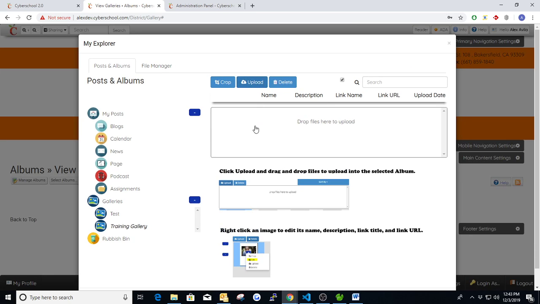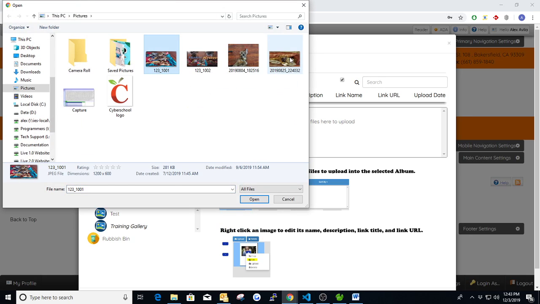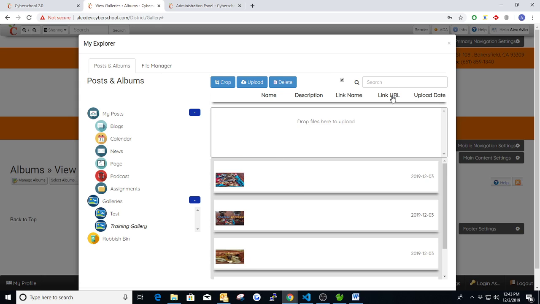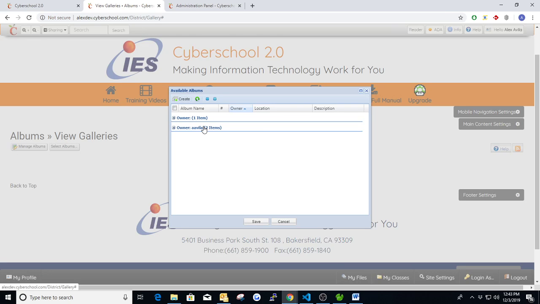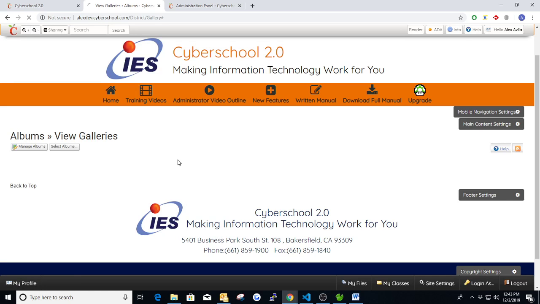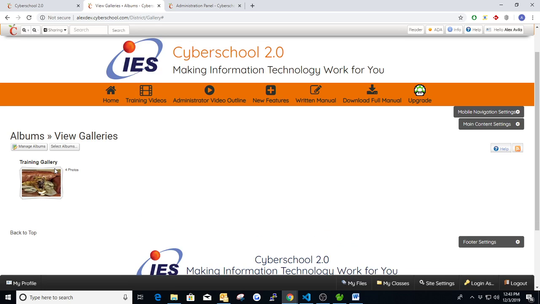So I'll actually upload some images here. And let me just refresh this. Now when I click select albums, this is how I actually decide which albums are going to be placed into this photo gallery. So I'll refresh, and here's that training gallery there.